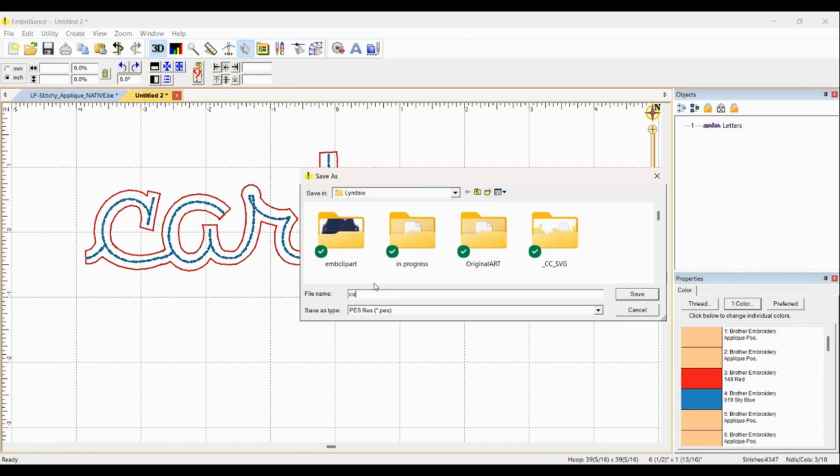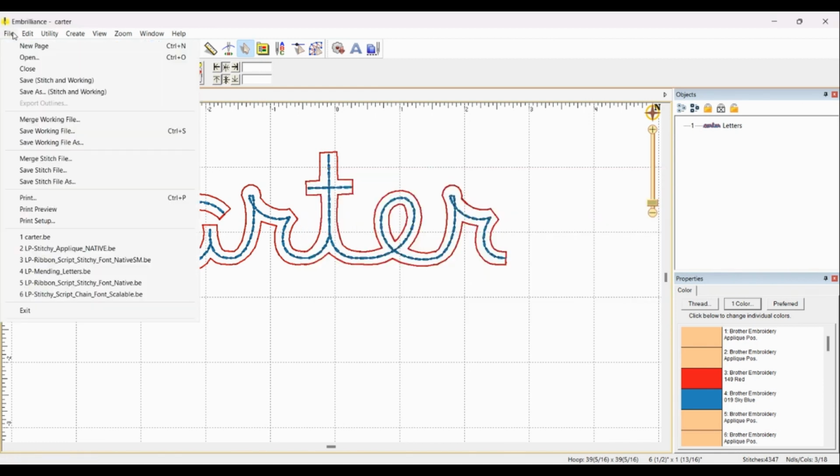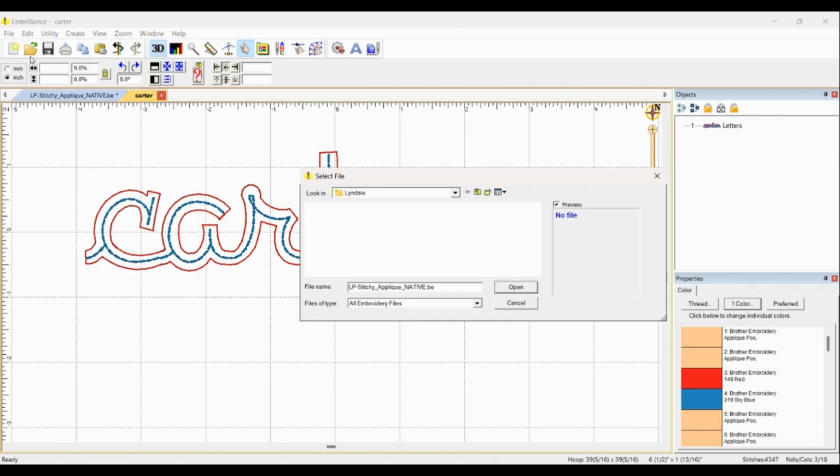Oops. Carter. My computer's hanging a little bit. Sorry about that. Okay, perfect. Now I'm going to open my stitch file.